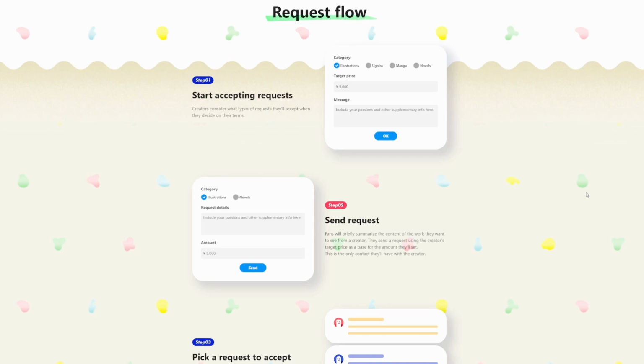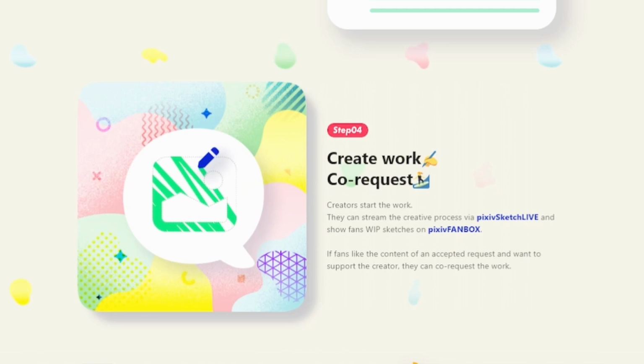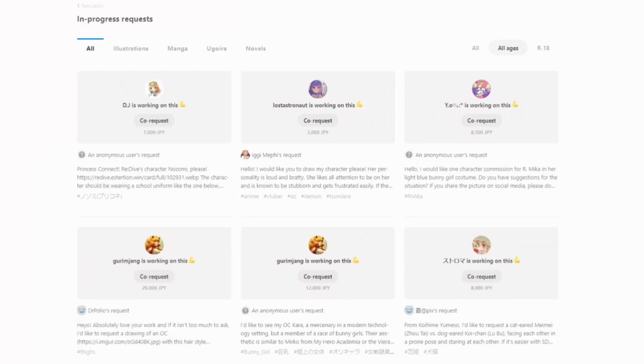So something that makes Pixiv Request different from Skeb is the co-request feature. Using this, you can see in-progress commissions from other artists, and if you like any of those, you can press co-request, and then you will be receiving the same piece of artwork that the original requester did. So this is the page for all of the in-progress commissions. If you scroll through this page and you find something that you like, you could click co-request and pay the commission amount, and you would be receiving the same artwork as the person who originally sent the commission.